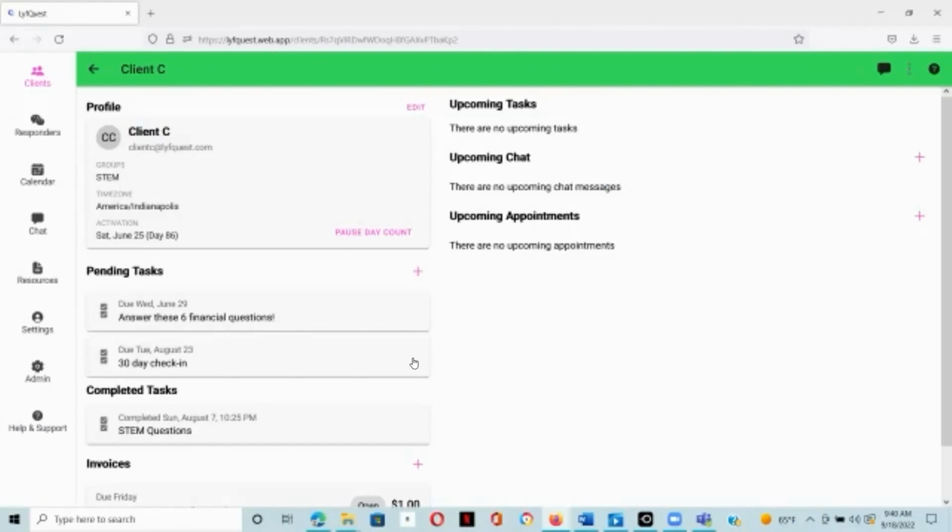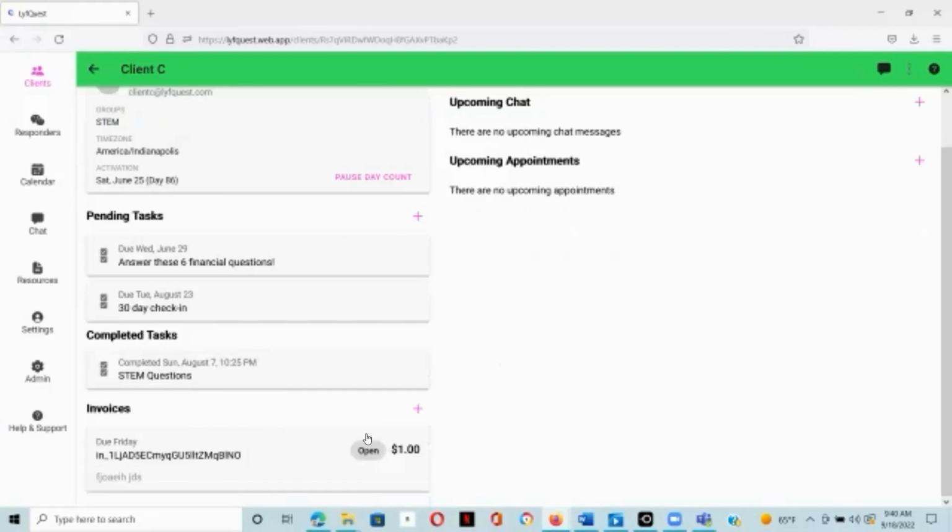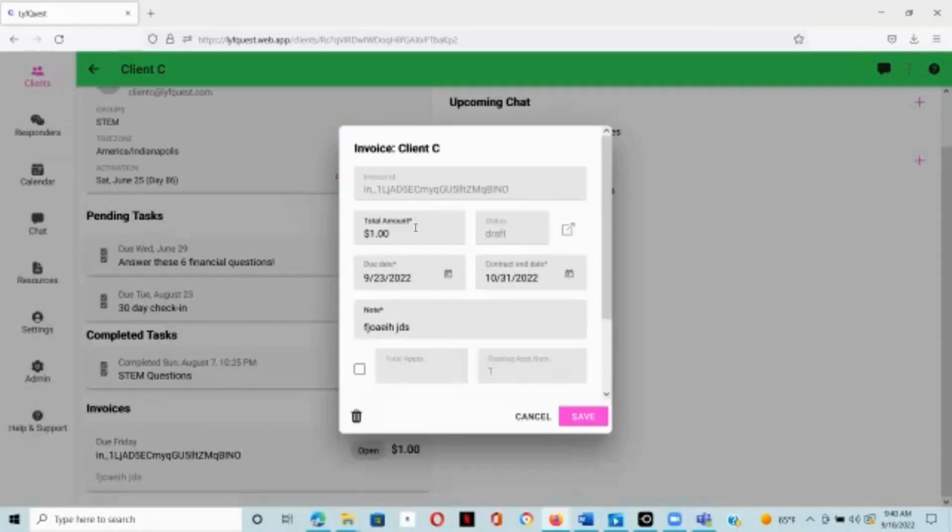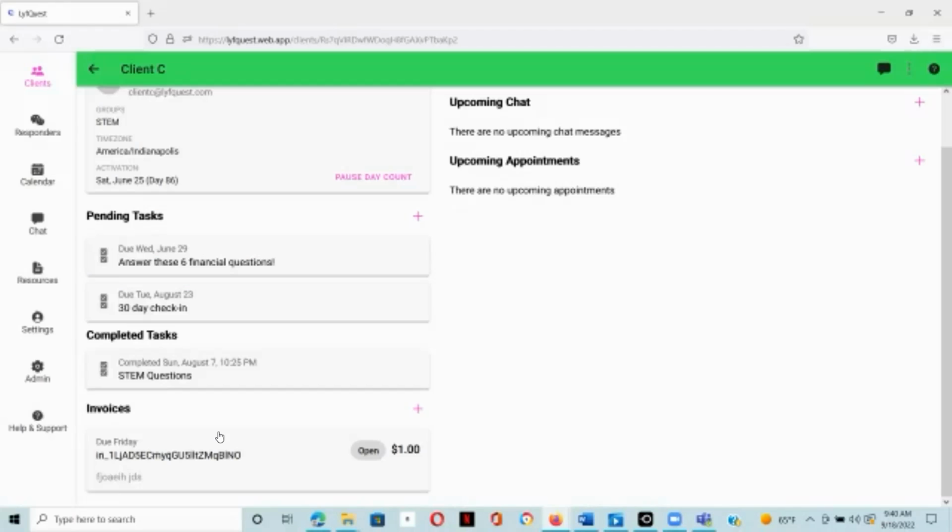You can also see invoices here, and this is where you'll set up payment for your client. This is just a brief one where you'll fill in information for your client on their contract begin and end date. And we'll talk more about this in the tutorial for invoices.